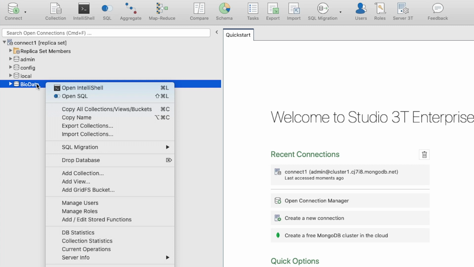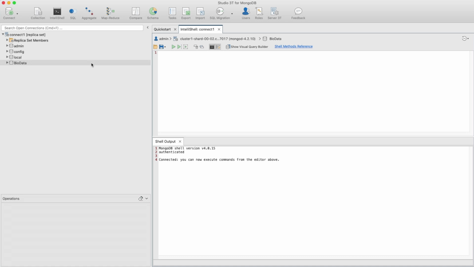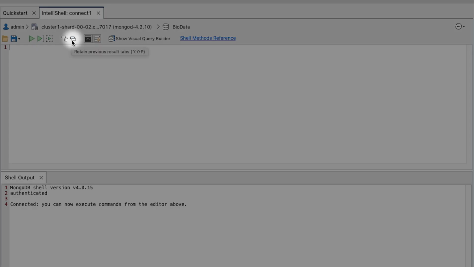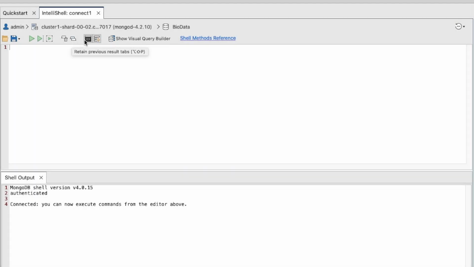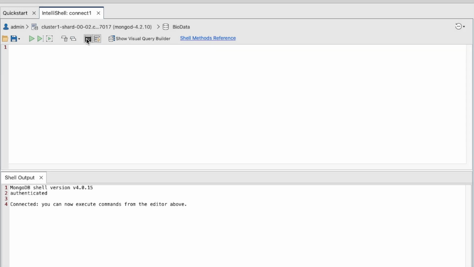Right-click the database you just created and click Open IntelliShell. On the IntelliShell toolbar, make sure the Retain Previous Result tabs button is deselected and that raw shell mode is enabled. This ensures that results are displayed in a single result tab.